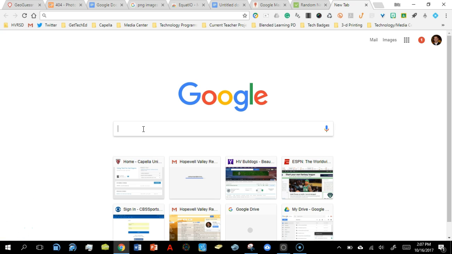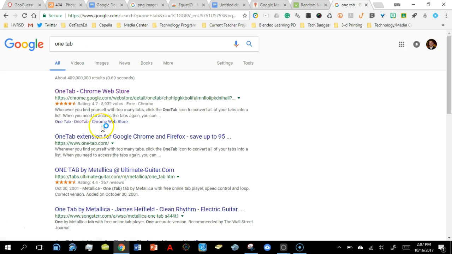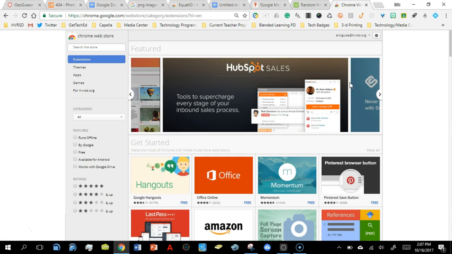To find this, you're going to type in one tab into a Google browser, and you're going to click on the first one, which is one tab in the Chrome Web Store. Once you get there, you could find the one tab extension and you can go ahead and add it. Once you added one tab, you could see the icon up here.